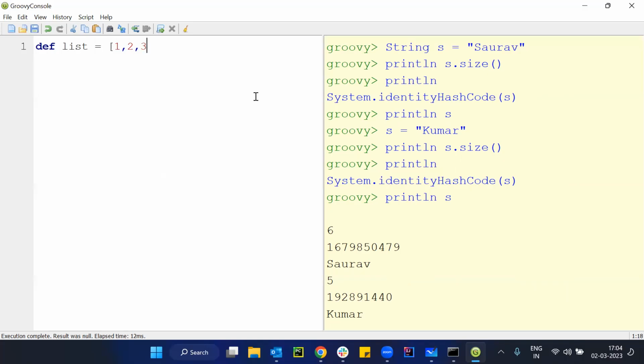1, 2, 3. Very simple. A list is just like an array. Earlier we were saying int a equals 10, int b equals 20. But what if there is a group of numbers that we want to work on? What if there is not just one value, but a group of values? That is where we use something like a list. Behind the scenes it is actually an array list, but let's not go there.